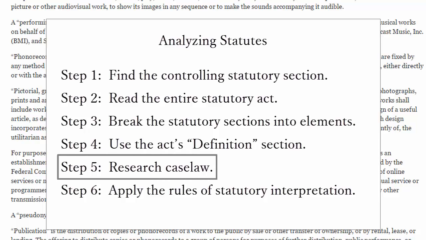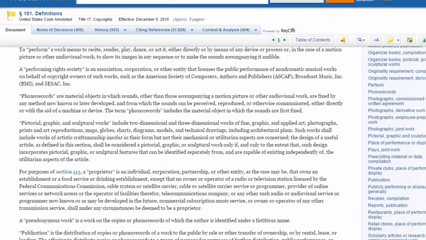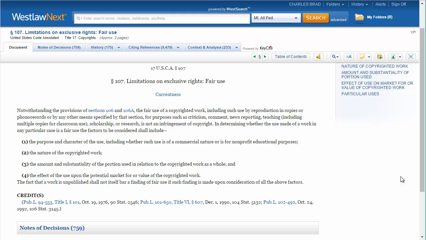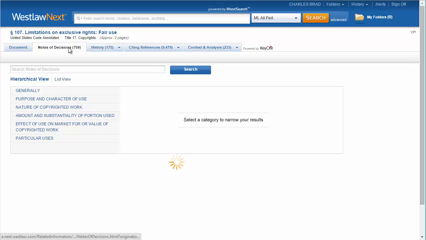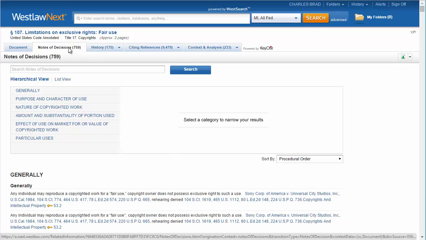Step 5 is where we use case law to interpret our elements. So we'll just take fair use here, and to do that we click on notes of decisions. So I'll use this table of contents to find cases that interpreted fair use. And I don't see fair use right away, but that's okay. When I drill down on some of these topics, I'll probably find it. And finally, let's do step 6.